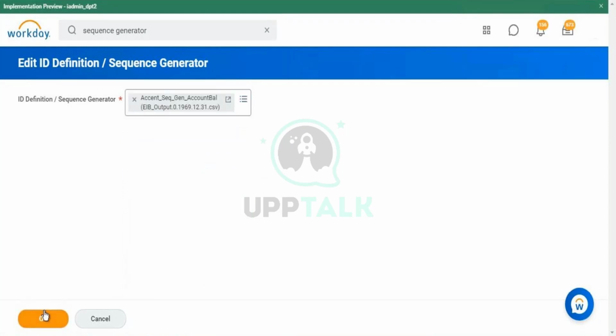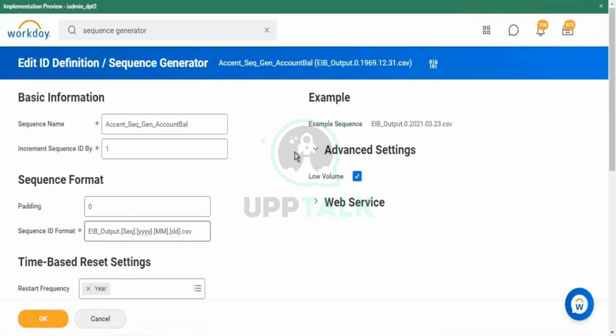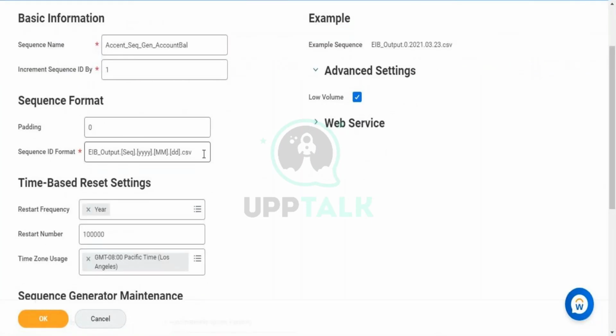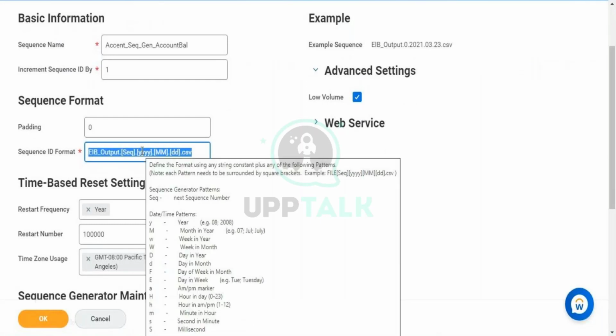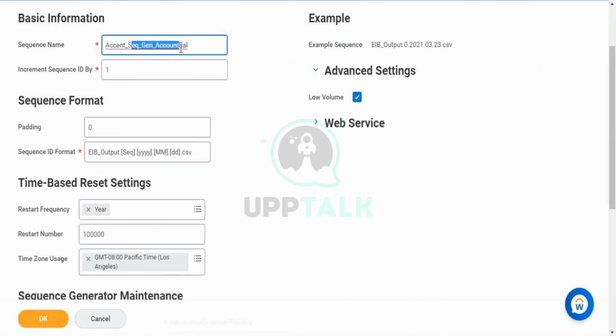Maybe I'll just randomly open one. I'm not sure what this is, but I'll just try to open it. So here there is a format which has been given. Similarly, those formats are defined, like suppose I create an accounting balance EIB. EIB is what we will talk about later, but it is used for bringing in external bulk data into the system. For that, the ID format should be in this format: year, then month, then date. So once I create an EIB, it will default to whichever format is mentioned here.